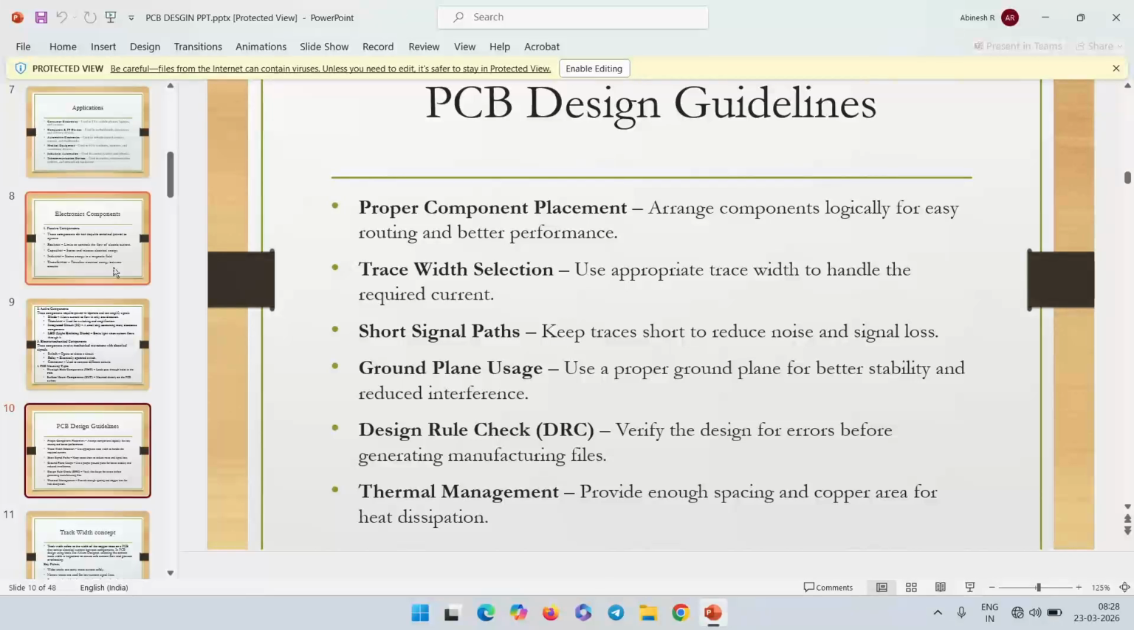Other than that, PCB design guidelines. The guidelines are classified into two types, the SMD and the THD. Guidelines are nothing but a set of predefined rules, which have to be altered manually in the settings of the design. The proper component placement we have already seen in the last class.